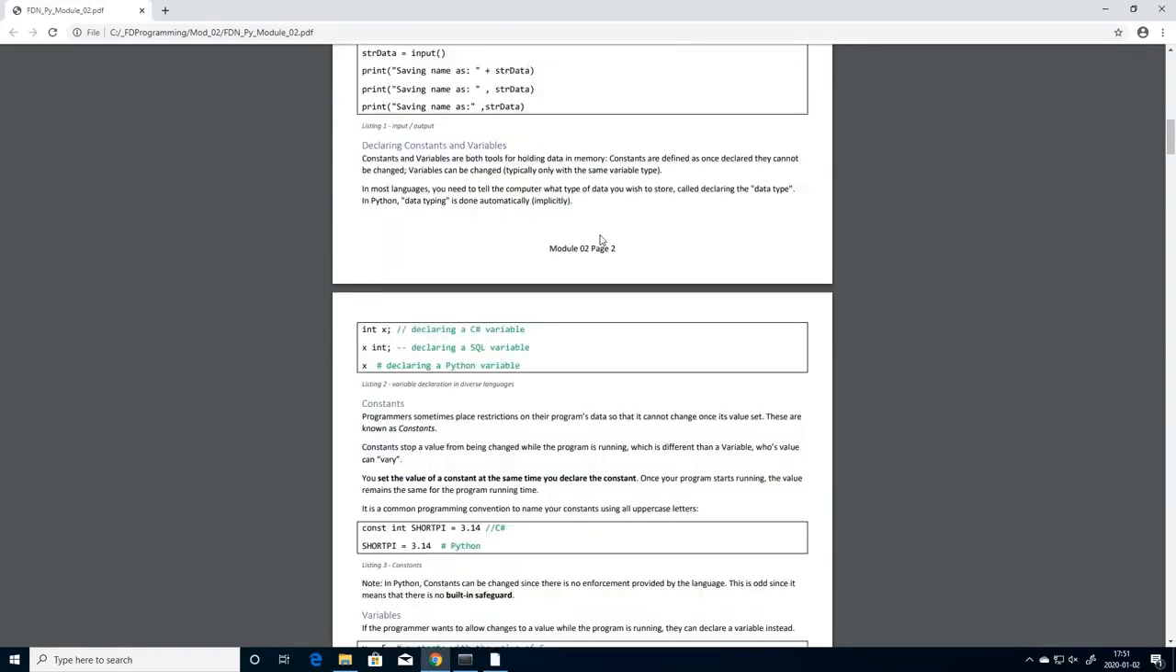Now, in order to tell a computer what type of data to expect, this is called declaring constants and variables. Constants and variables both are tools of holding data in memory. Constants are typically defined once when they're being declared and cannot be changed. Variables can be changed, but typically only with the same type of data.